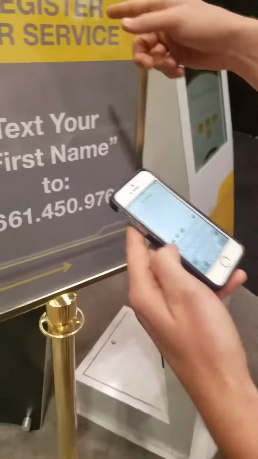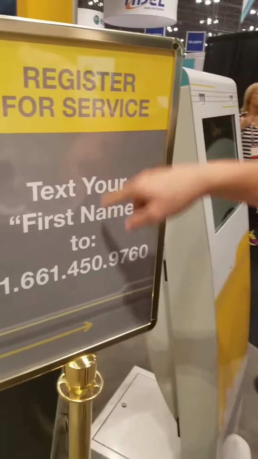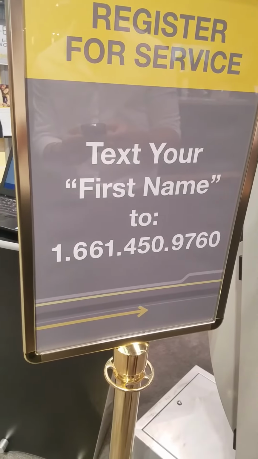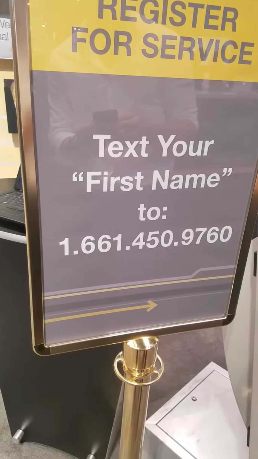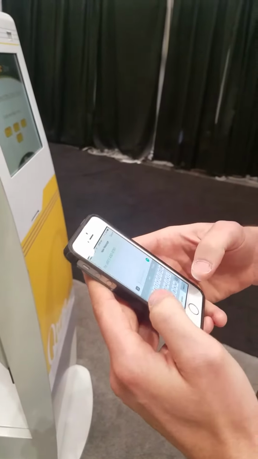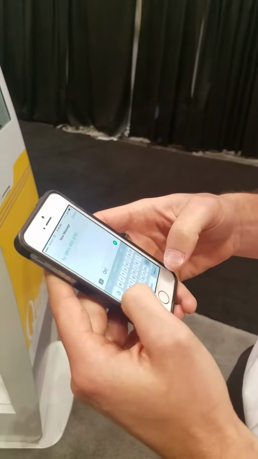All right, and we're going to go ahead and text to register. So we're going to make a new message and select the business number. Please note that this business number can be a short code, so it can be, as an example, *123. So we're going to put 661, and all of you can try this at home, 9760, and I'm just going to type in to the message Qtrac, because that's my name today.